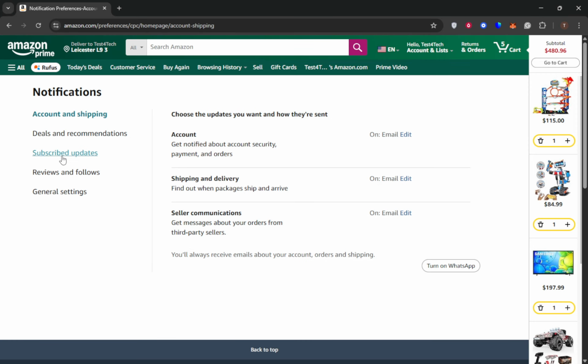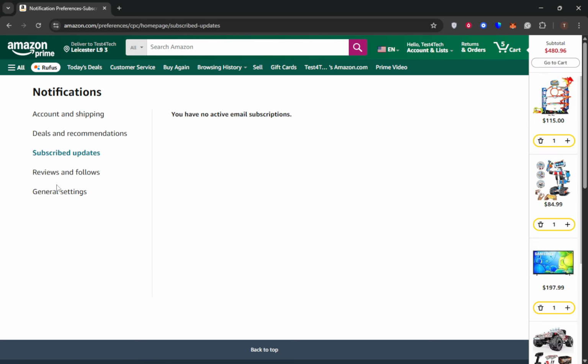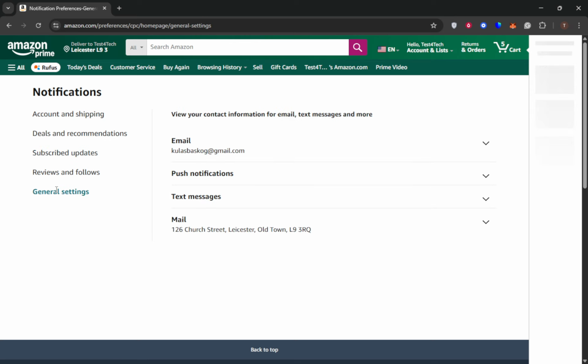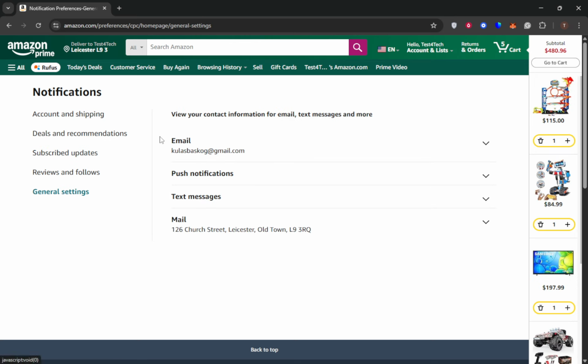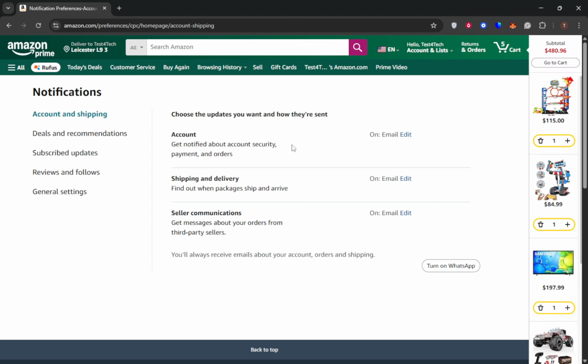Finally, it's crucial to make sure your settings are saved. Look for a button labeled Update or something similar. Click it to confirm your changes. This step ensures that the preferences you just set are registered and will be complied with going forward. It might take a little time, but soon enough, you should notice a significant reduction in promotional emails.